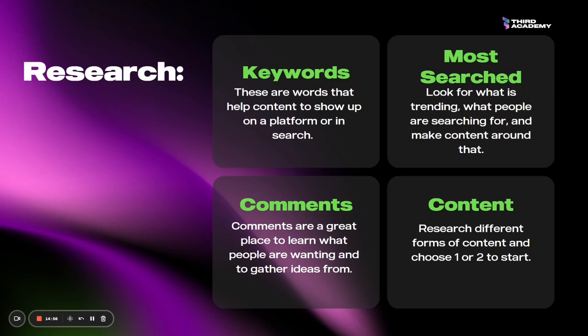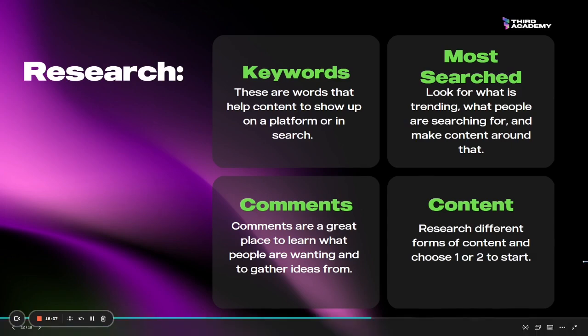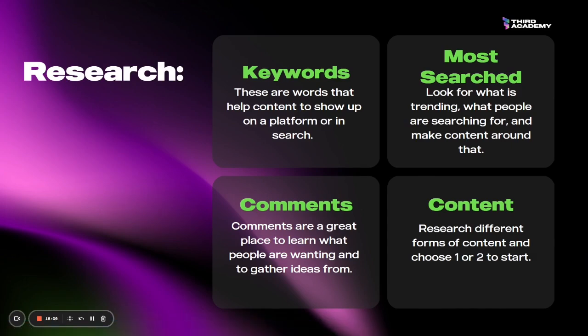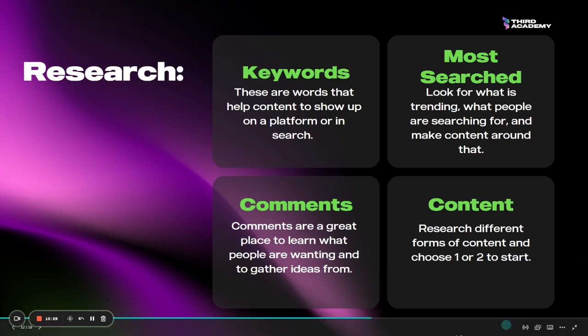And then content. So you can research different forms of content, what might be working for somebody else. Of course, you always want to make it unique to you and the business that you're working with. But you can choose one or two variations of content to start, whether that's graphic posts or carousel posts on Instagram, or short form video, or longer form video, or audio in the form of podcasting, whatever it is. Those are the forms of content that you'll research and then start to create.